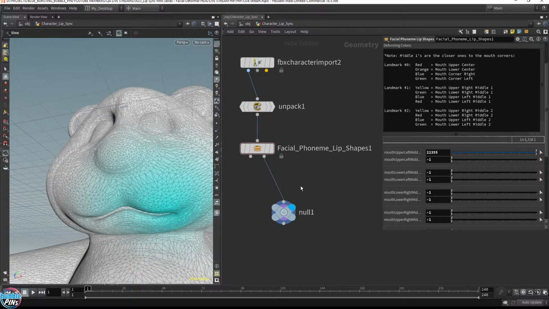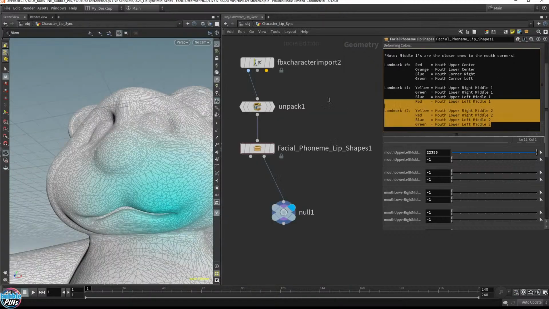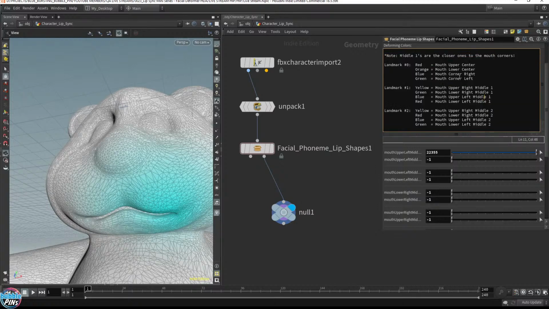You really don't have to look back at this unless you really need it. It's here for reference. I also made a really long note over here so you know which color represents what. I would have put this image right over here if I could, but I don't know how to put images inside a parameter interface.